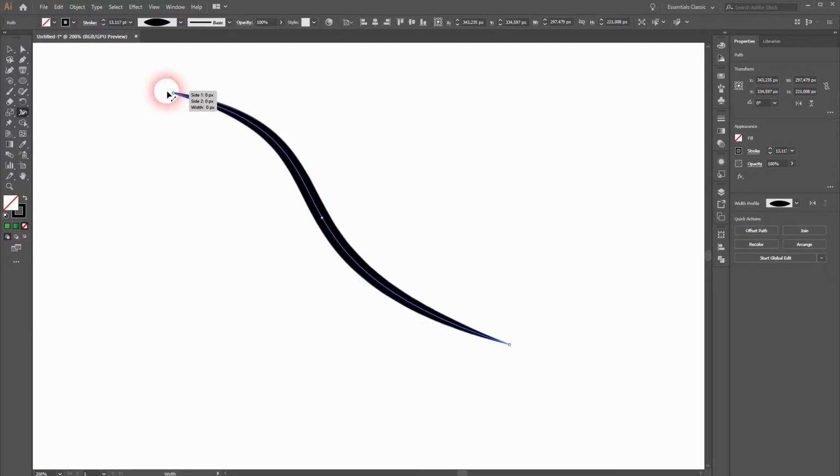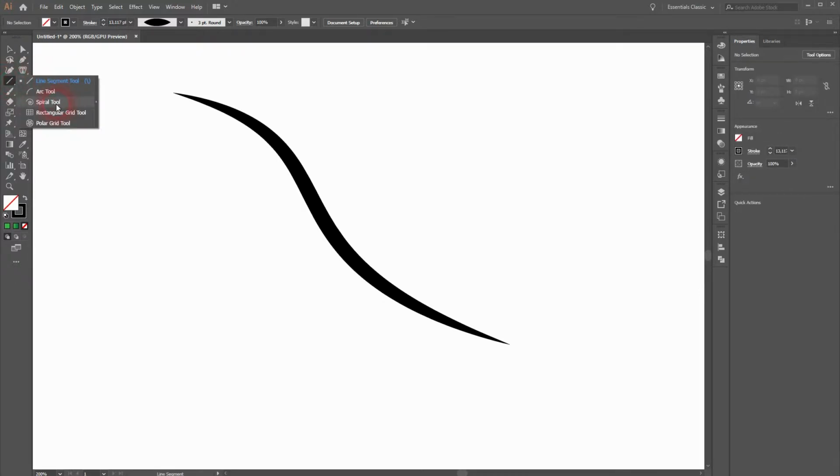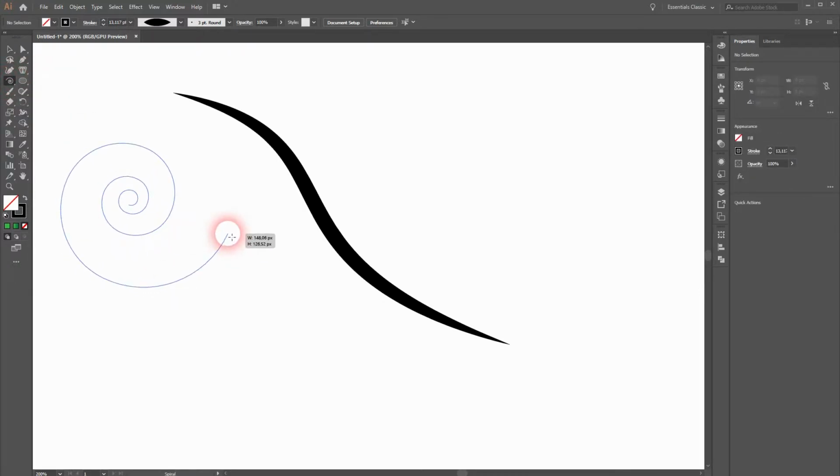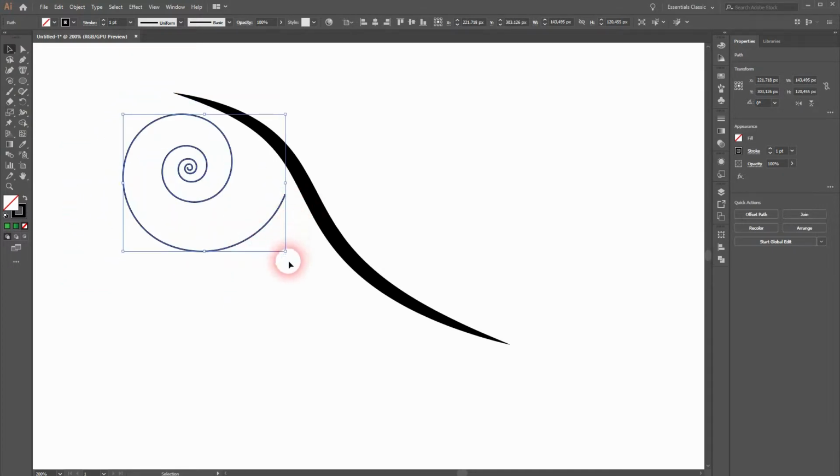And that's fine. Now we need the spiral tool. You will find that here where the line segment tool is. Just right click. And there it is. You can use the arrow keys up and down to add or subtract elements of this spiral. Let me reposition that, and I need to rotate it slightly, just like this.